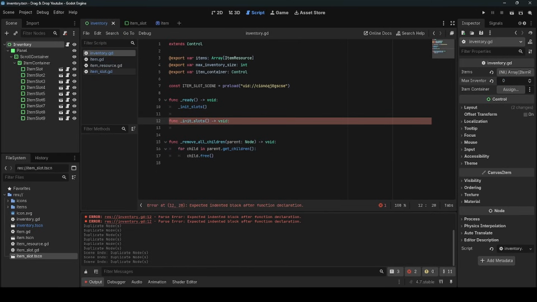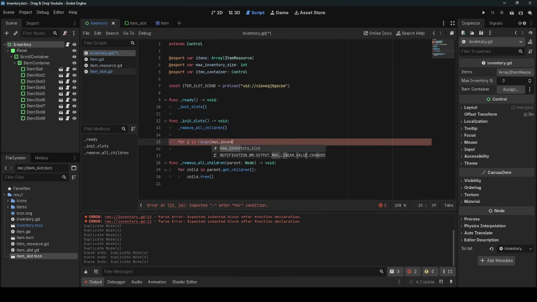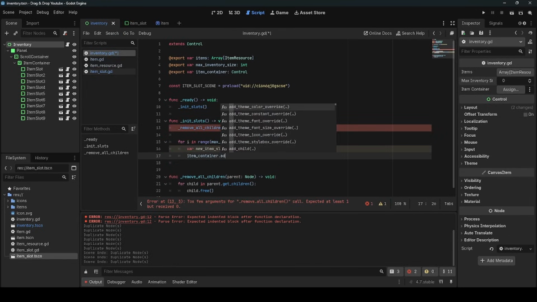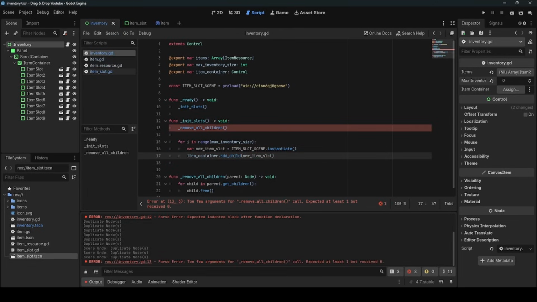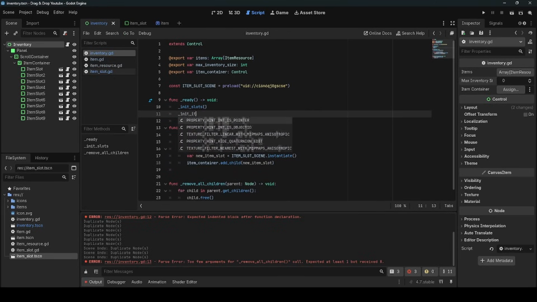In the init slots, first we reset everything to 0. And then for i in range max inventory size, we'll create new item slots from our item slot scene dot instantiate, item container dot add child and pass in our new item slot. We are removing the children from our item container, so pass that in. And after we load all the slots, we want to load the items.